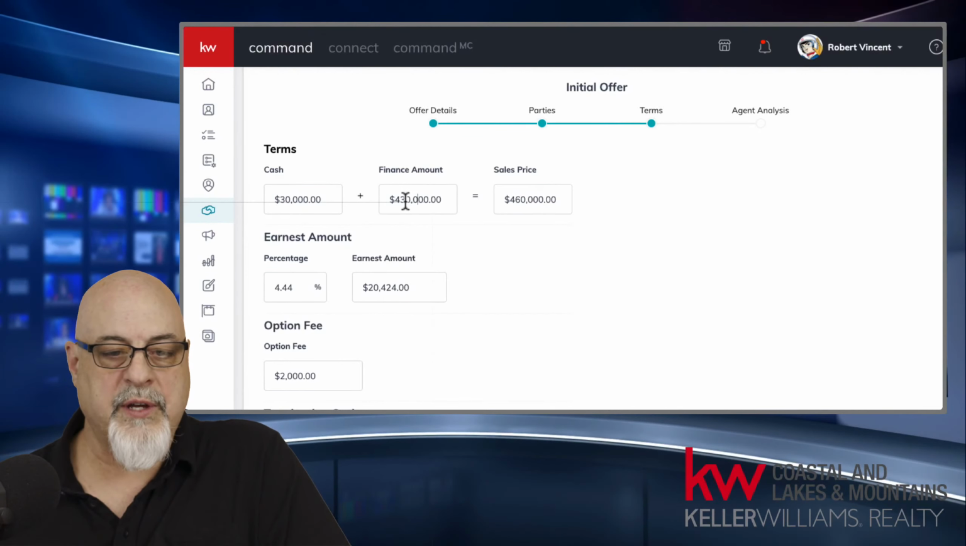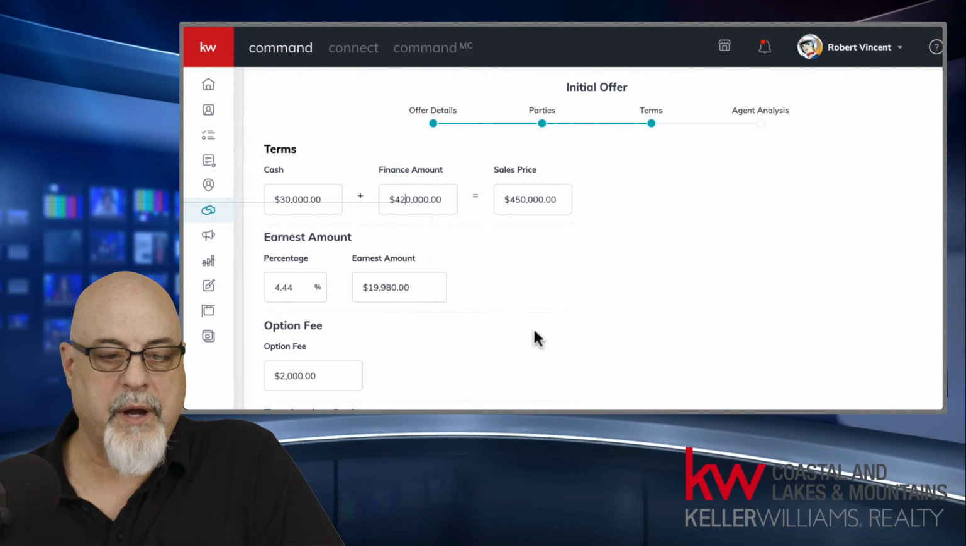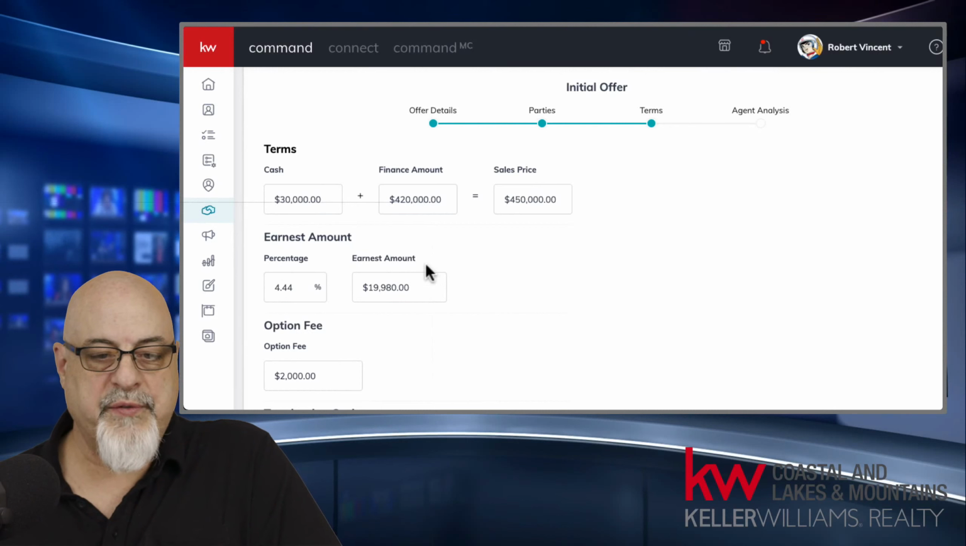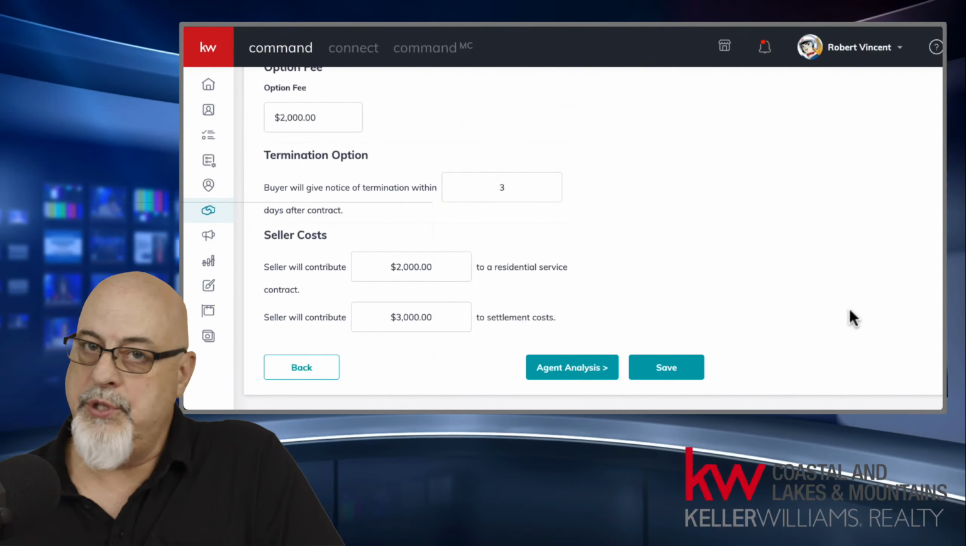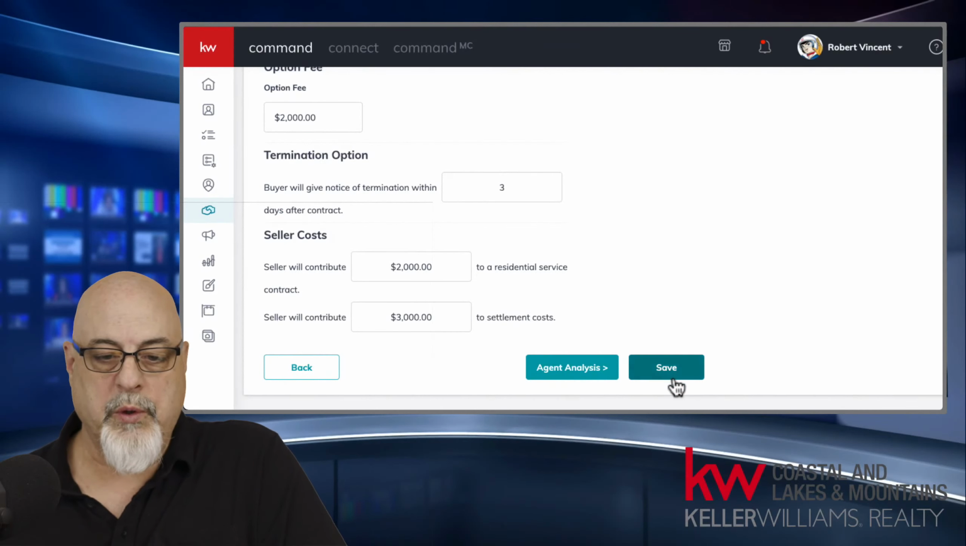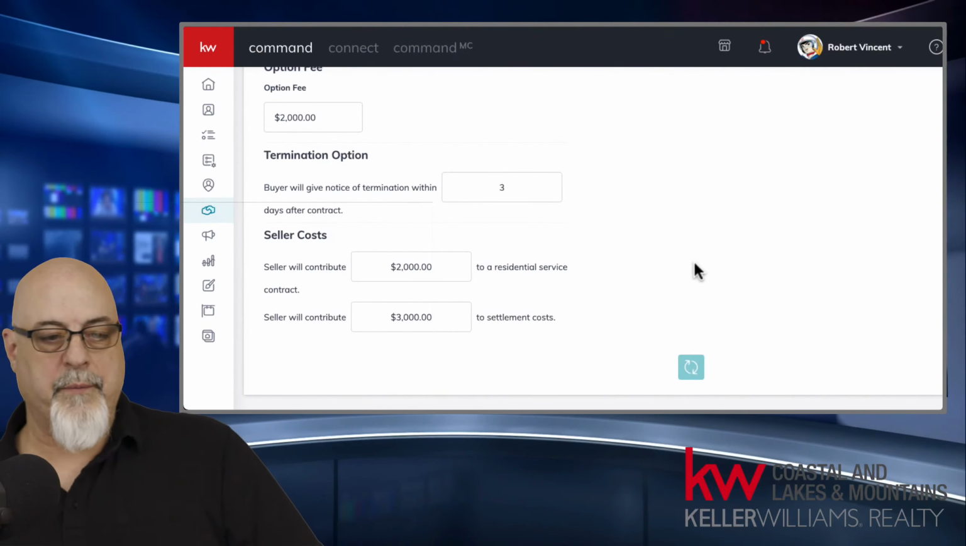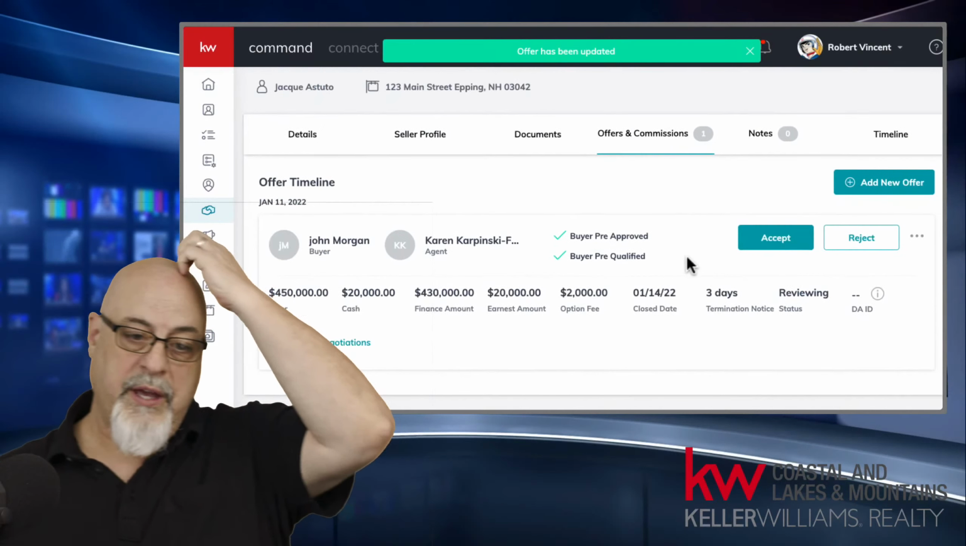And the financing is going to be 20,420. Okay. So that changes a few things about the deal. Then we'll go ahead and say that's what we want. Now, again, I'm just using this for demonstration purposes. We'll leave everything else the same. We'll hit save here.